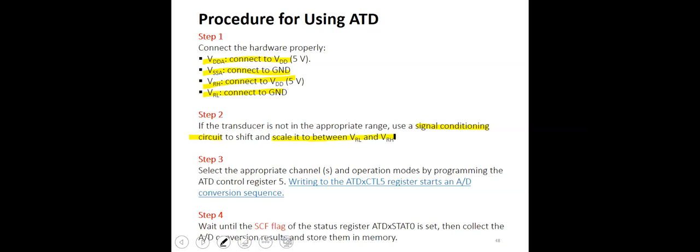The third step is basically to write the appropriate values into the control registers in order to control the operation of the A to D. So through writing the appropriate values to these registers, we can specify, let's say, the clock, we can specify the starting channel, we can specify the length of the sequence, or the number of conversions to do per batch, and so on. However, this does not start the conversion.